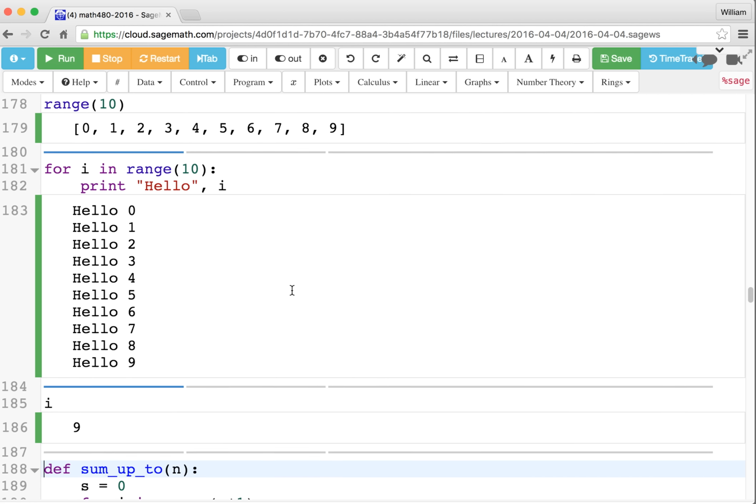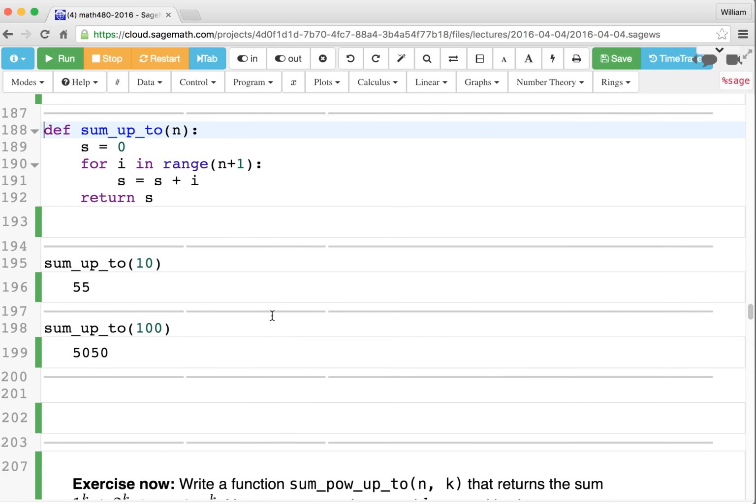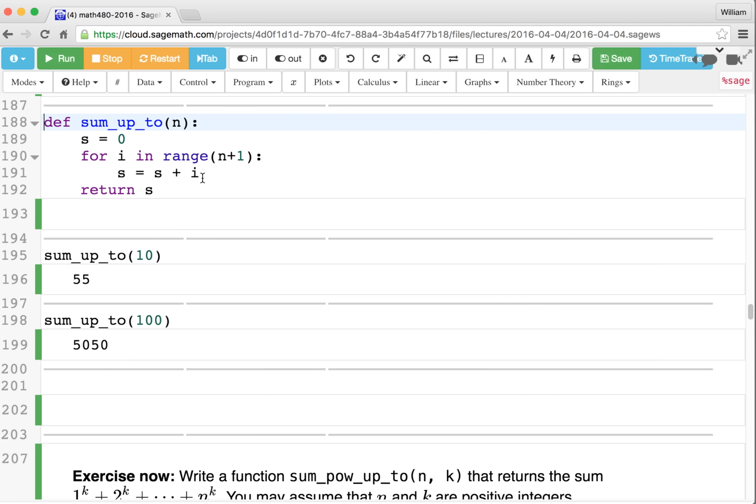Okay, so that's a for loop. It's pretty simple. Let's do something with it. So we're going to finally write a program that actually does something slightly interesting. This little function, sum up to n, sets s equal to 0, and then does a for loop where i is equal to 0, 1, 2, etc., all the way up to n.